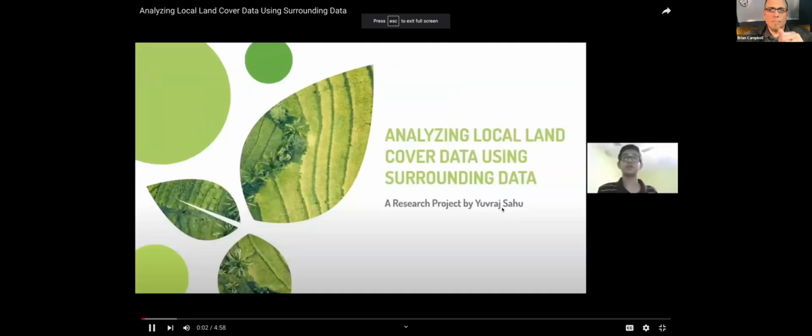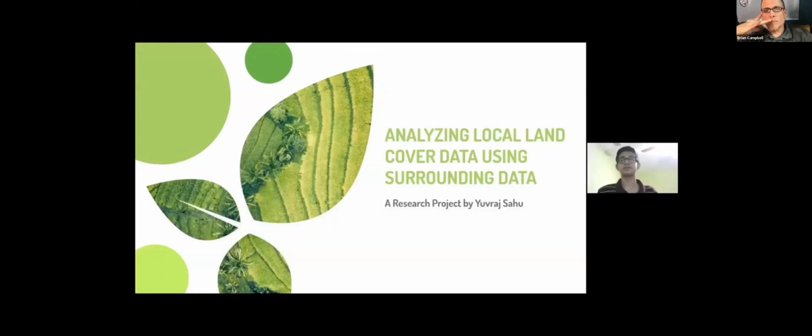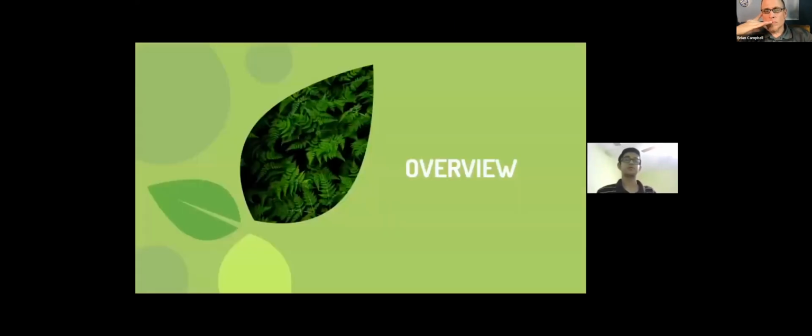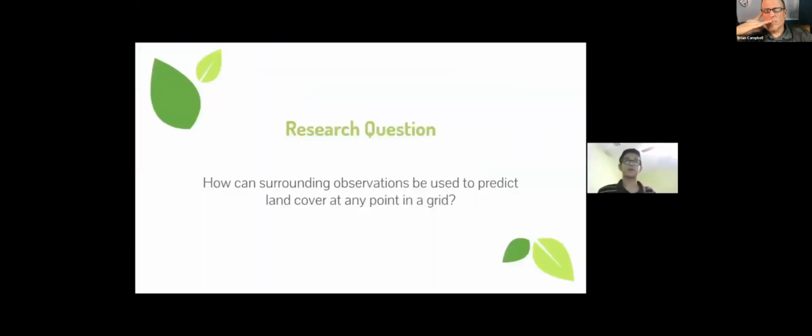Hello, I'm Yuvraj Sahu, and I will be presenting on an analysis of local land cover using surrounding data. To provide a brief overview, my primary research question was, how can surrounding observations be used to predict land cover at any point in a grid? This is useful because scientists could use predicted land cover data for places that are not feasible or not possible to collect data for.